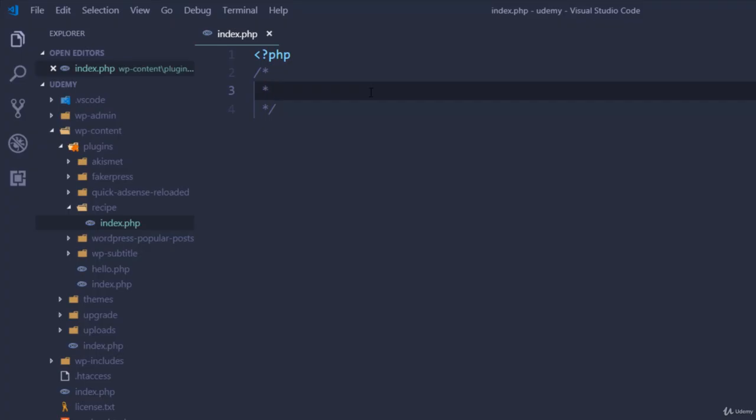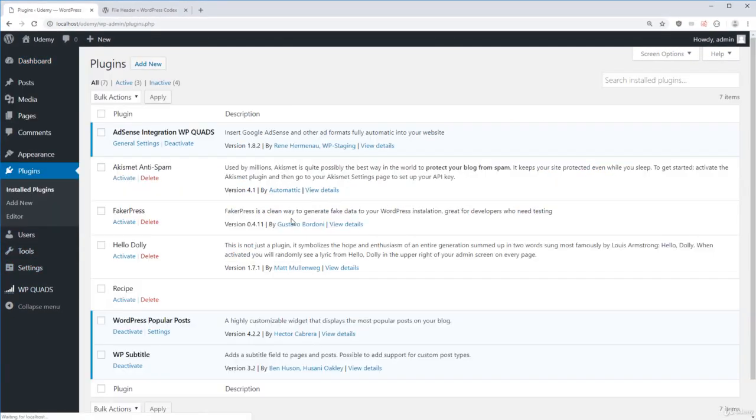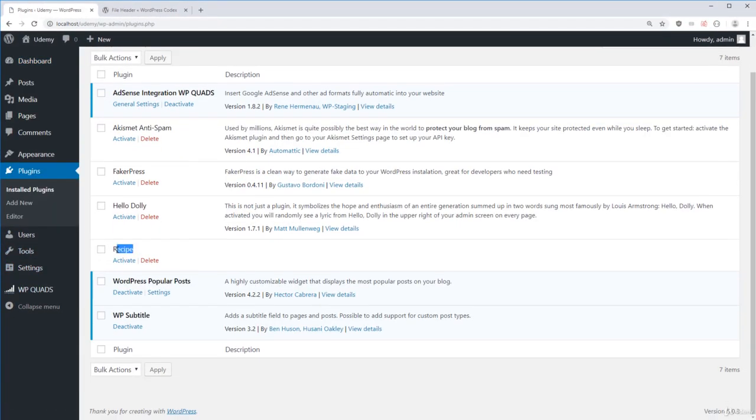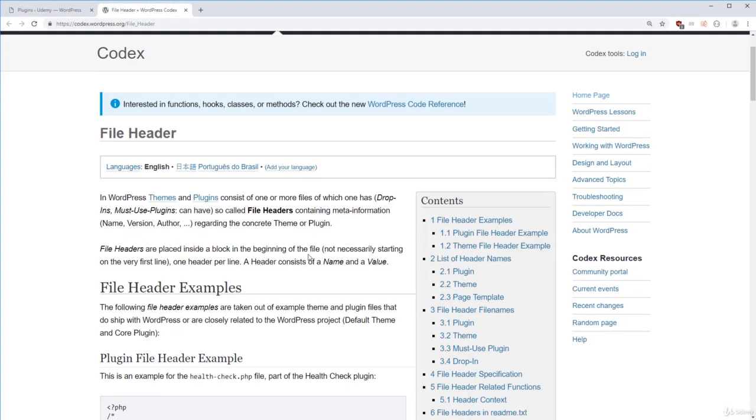So let's create a block comment, and inside this block comment add the following: Plugin Name: Recipe. That's it. Go to your plugins page and you should now see our plugin appear. It doesn't have the rest of the information like the other plugins, but it works. This is the absolute minimum requirement for WordPress to recognize your plugin. Nothing else. In the resources section, I provide a link to the file header codex page.